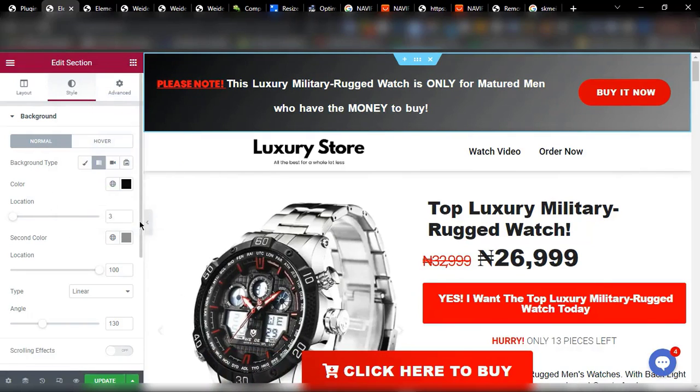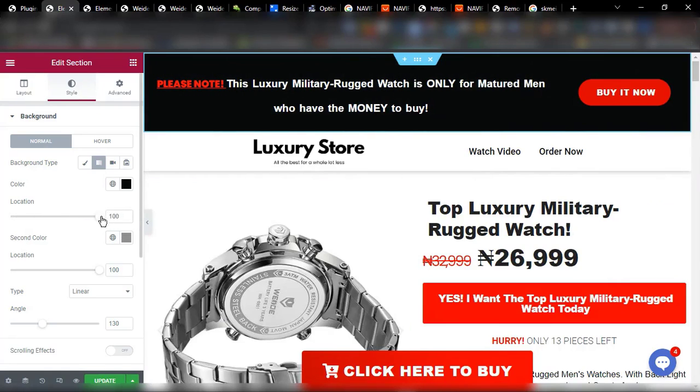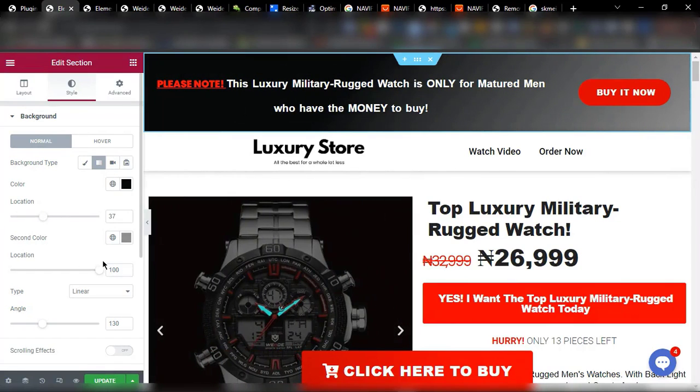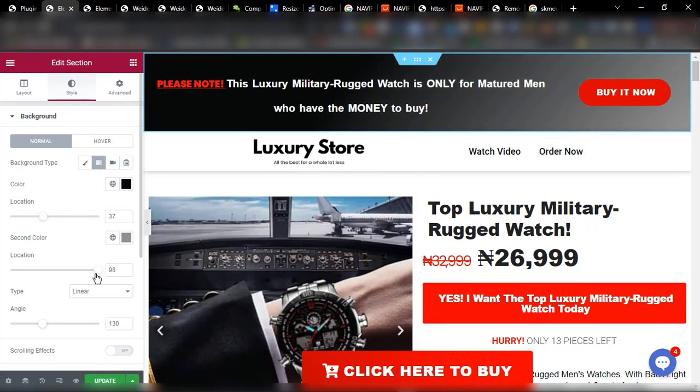Okay, it's a gradient. If I choose this, it's going to be classic, just one image. If I choose this, it's going to be gradient, meaning one color at the top or right, and then one color at the left. I can decide to change the location by taking it like so. You can see I can decide to turn it around and make it like this. Anyhow you want to, just play with Elementor and you understand it. The more you use it, the more you understand.